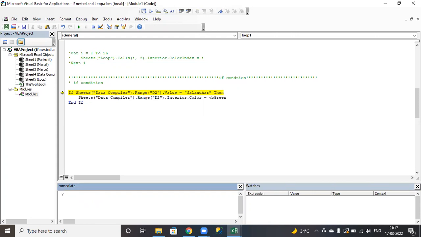You can ask whatever you want, for example if you want to know the value of a particular thing, a variable or a cell value. So here I want to know the sheet data compiler dot range d2 value. You just need to put a question mark and then press enter. So it is Jalandhar.